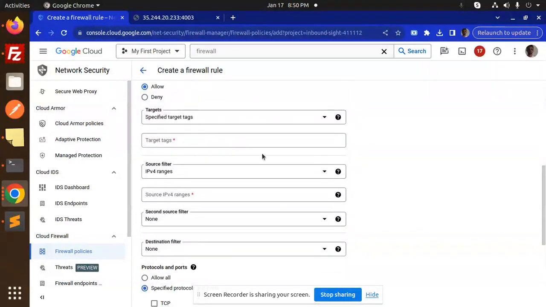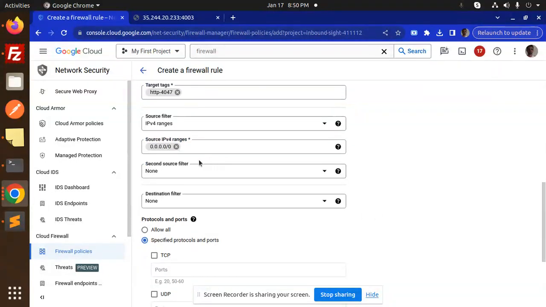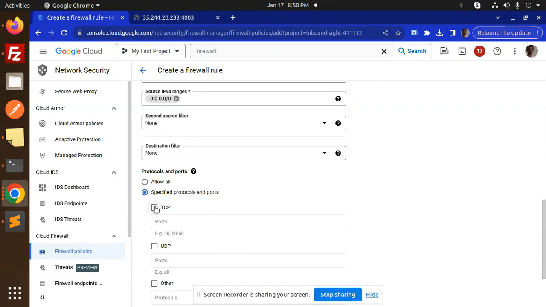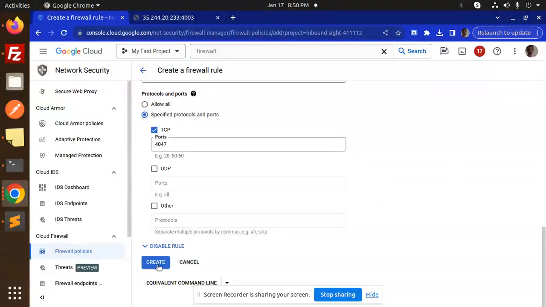After this we have to go with the targets. You have to mention the target tag, like http-4047, okay? And then the IP ranges would be 0.0.0.0/0, okay? So you need to add the IP ranges. After this, you need to allow the TCP port, that is 4047. Okay, then create this one. After this, you can see it will create the rule.